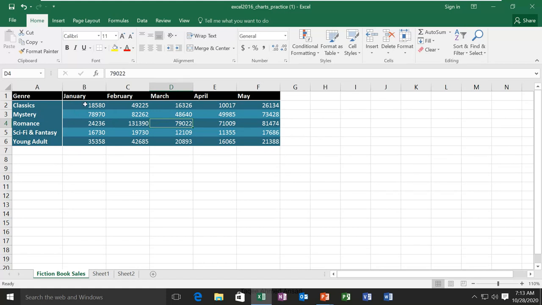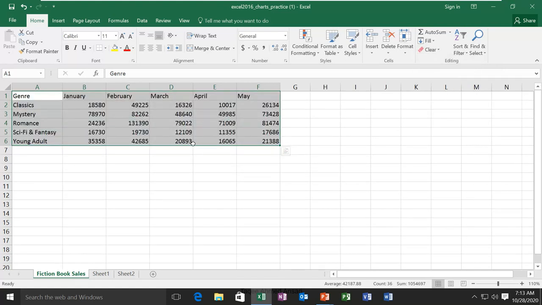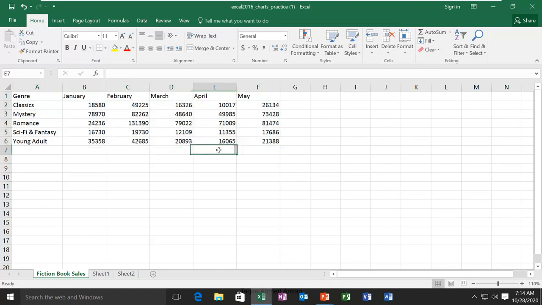Now if you want to reformat it, you want to change the style and everything, then you have to remove this formatting again. So select the range which you want to remove. From the Home tab in the Editing group, click the drop-down for Clear and select Clear Formatting. It will clear the formats, and now your data goes back to the normal format, and then you can choose anything else you want to format in any other way.